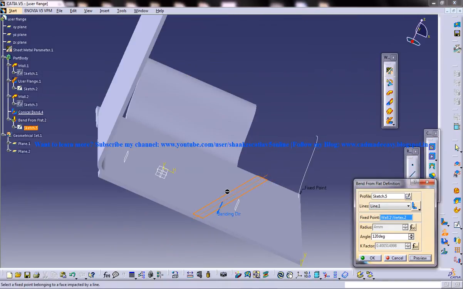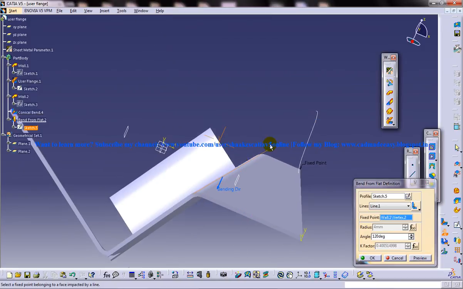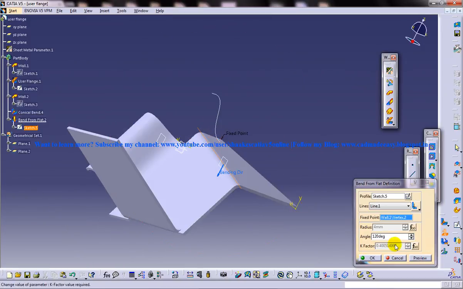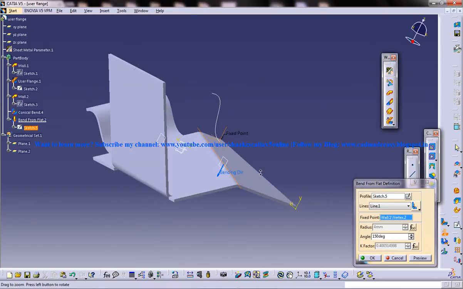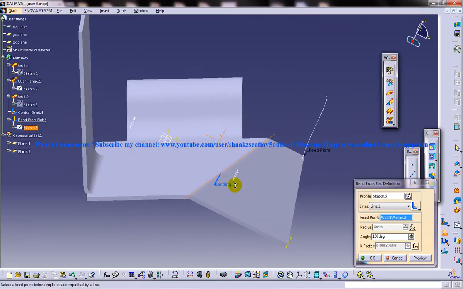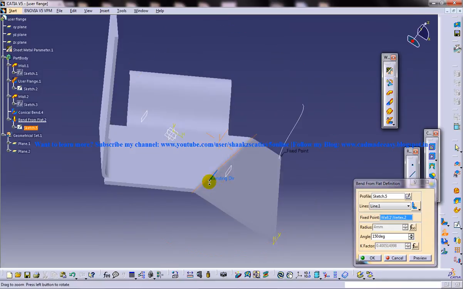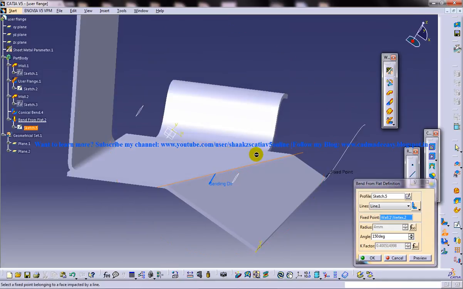You have another option to reverse the direction, and one more option is to decrease or increase the angle of the bend. So if I give 150, you can see that the bending is with respect to that 150 which I have put over here. So that's all about Bend From Flat, which is under the Generative Sheetmetal option.